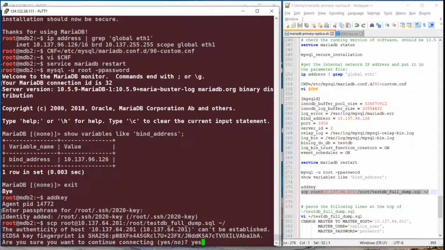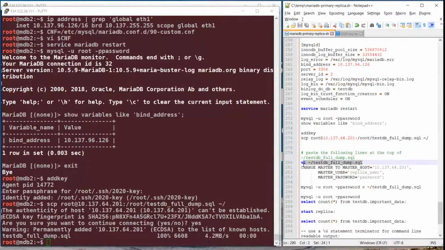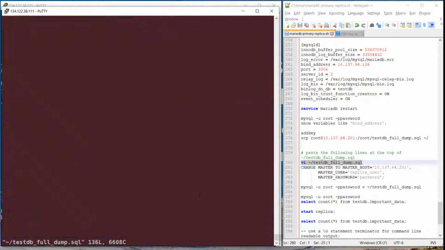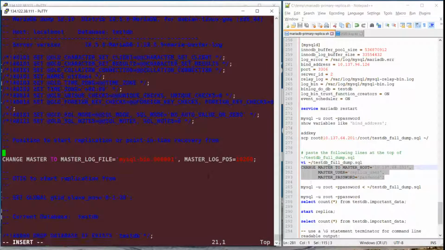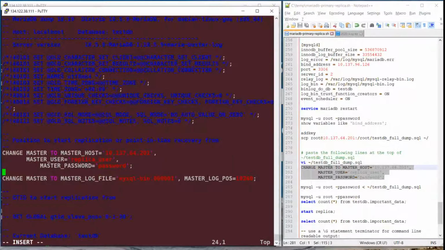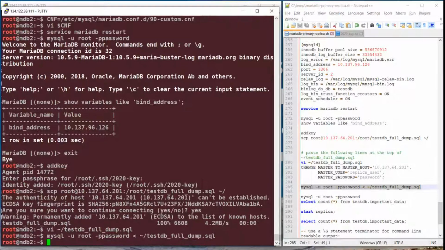Now we use SCP to copy the file from the primary server to the replica server. There is one edit we need to make to our dump file. Just before the change master command, we need to add a similar change master command to configure the connection to the primary server. Now we can import the dump file to create a copy of the testDB database.